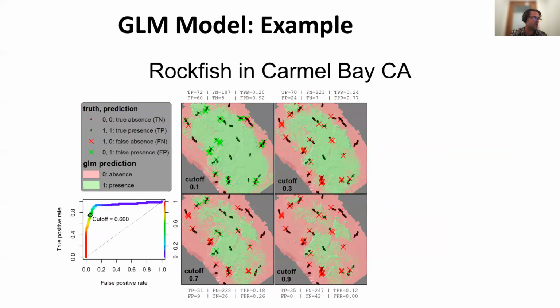Here's another example, predicting rockfish. And so the original data is ranging from 0 to 1. And this color coding, from this ROCR package, corresponds to what the value is along this curve as you change that cutoff value. And you can see how as I change that cutoff value, it goes to everything greater than 0.1 being, we're going to call that habitat.